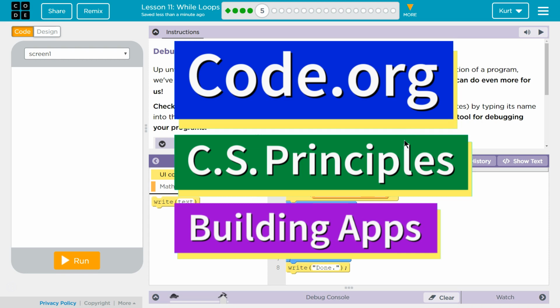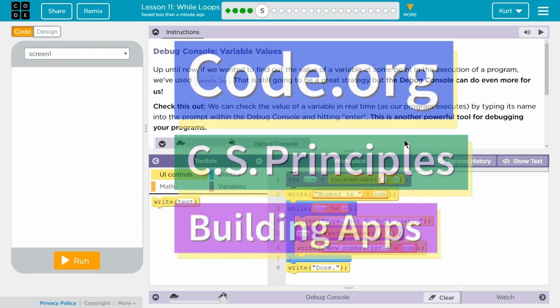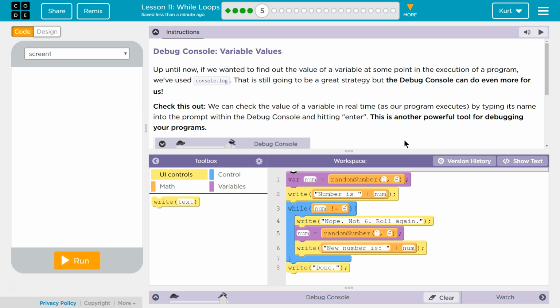This is Code.org. I'm currently working on CS Principles, Unit 5, Building Apps, Lesson 11, While Loops, Part 5, Debug Console Variable Values. Up until now, if you wanted to find a value of a variable at some point in the execution of a program, we've used console log. That is still going to be a great strategy, but the debug console can do even more for us.